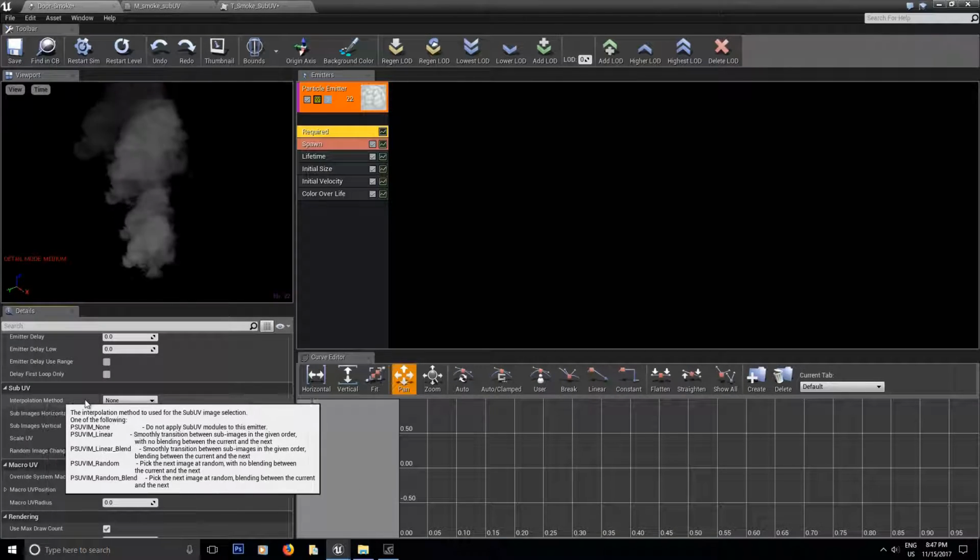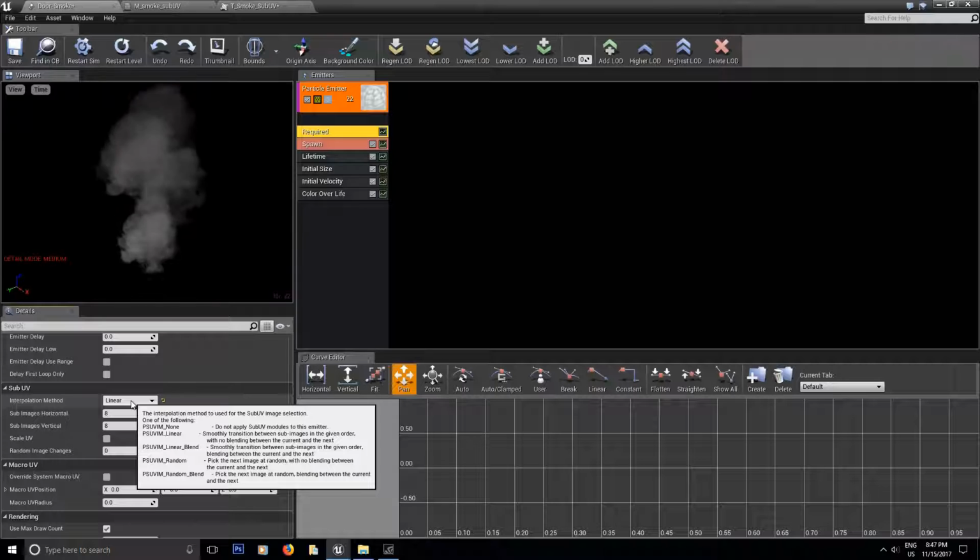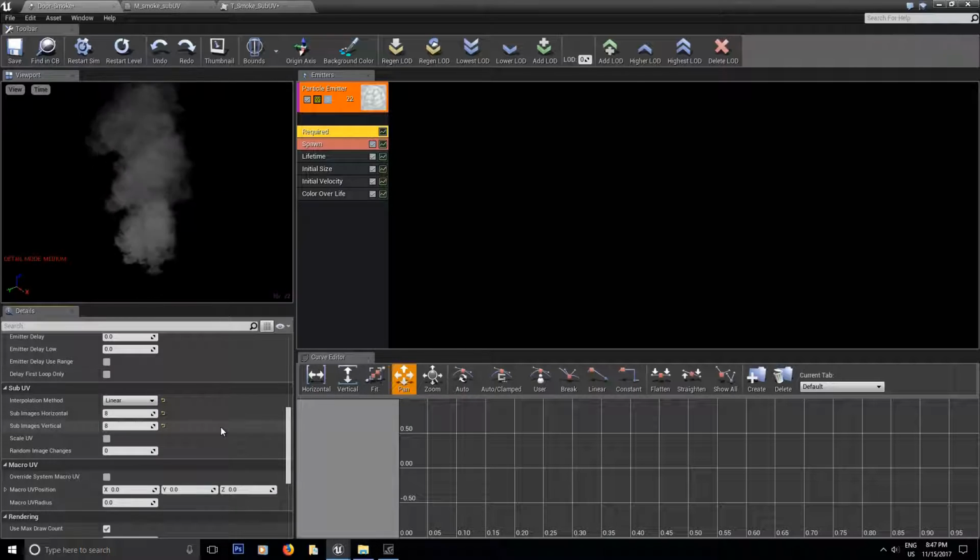Let's put the method to linear just to make sure it's smoothly transitioned between sub images in the given order. And the reason it says given order is because I have to be the one that gives the order, which is not given yet. And you want the image change to be randomized.